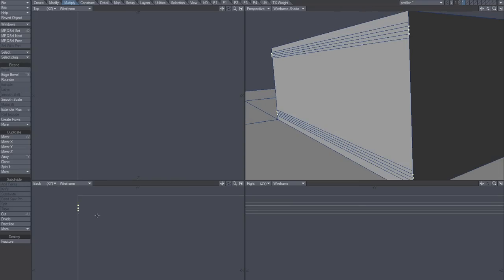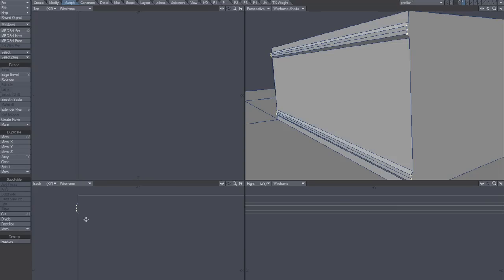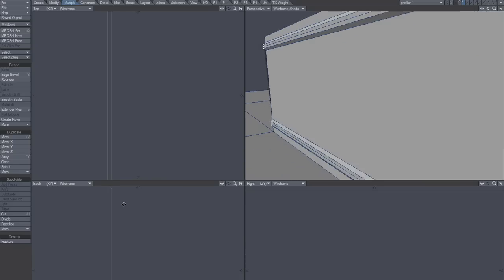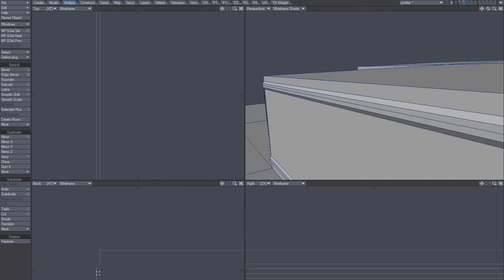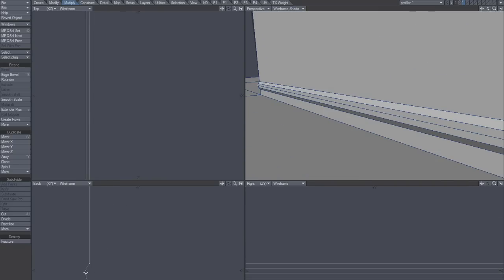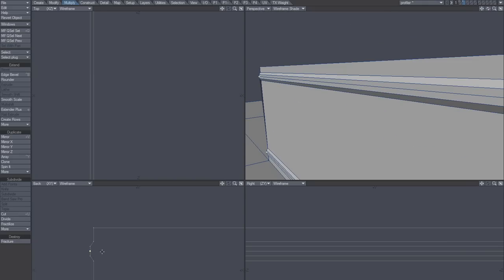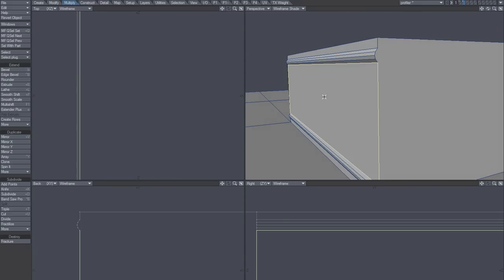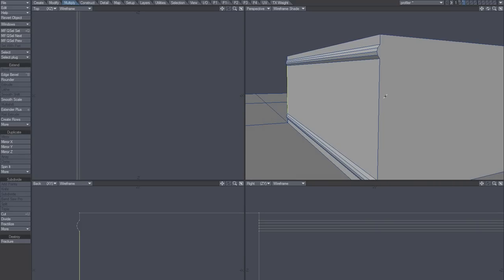We'll take these guys and we'll move them down out like that. Oops. We'll take just the middle one. Move it out. Okay, so now you can see that it has a roundness to it. Hey, that was wrong. Right.